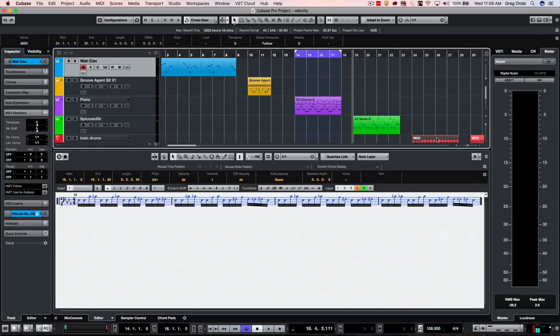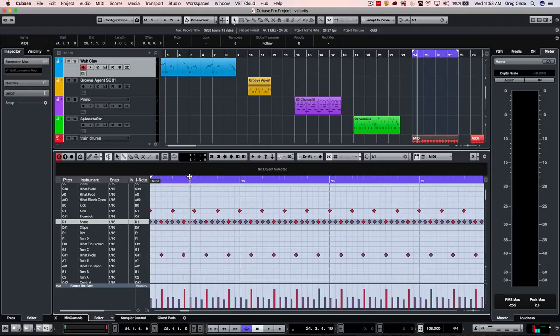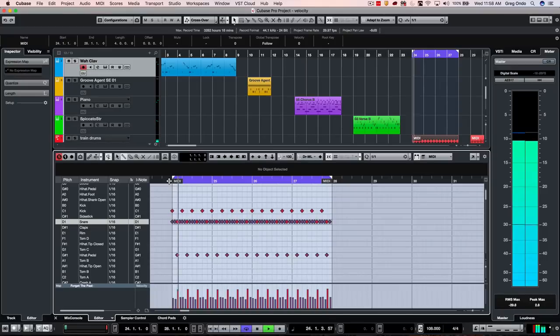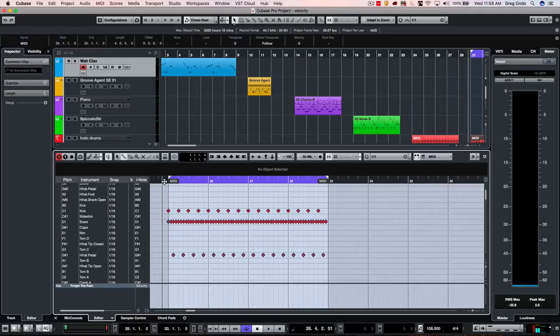Now, sometimes you may want to take a drum part that has an interesting velocity pattern and save a pattern of the velocity. So let's say I have an interesting drum beat, something like this. But let's say my part is actually sounding like this. And this is the same part, just with different velocities.